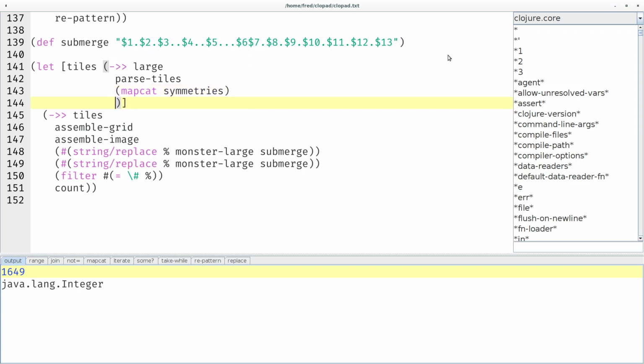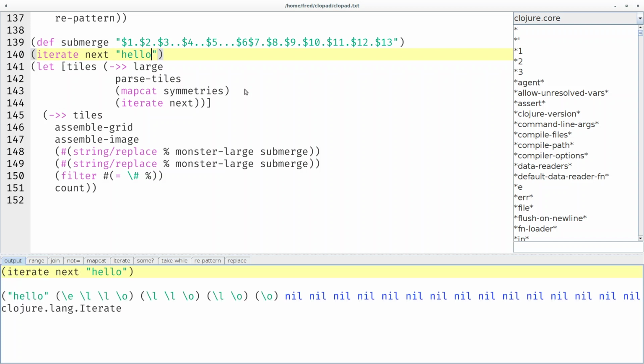up until this point we have one sequence of tiles containing all the 8 symmetries of the first tile. Why don't we simply make 8 different sequences where every sequence is missing one symmetry compared to its predecessor? And we can do that by saying iterate next. You remember that hopefully from last time where we said what is iterate next of hello, for example. So we start out with a complete value, then the first element is missing, then the second element is missing, third one, fourth one, and fifth one, and then we get a bunch of nils because there's nothing to cut off anymore. Okay, so we can iterate next over that again.